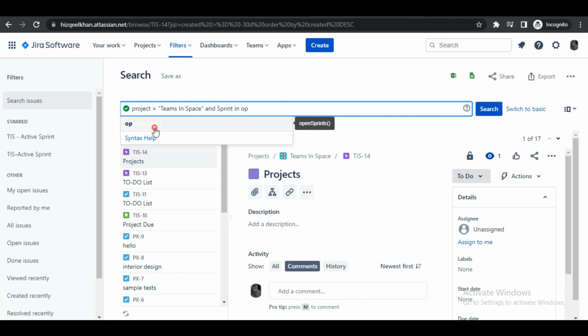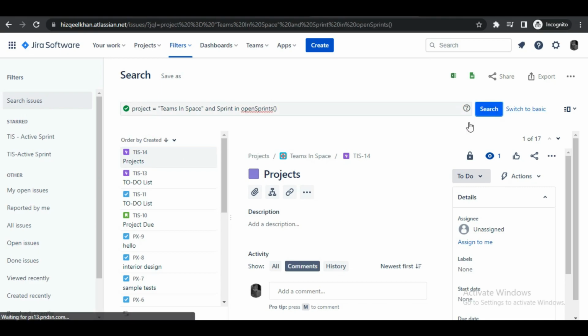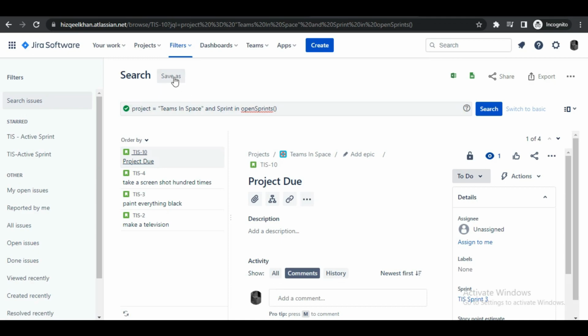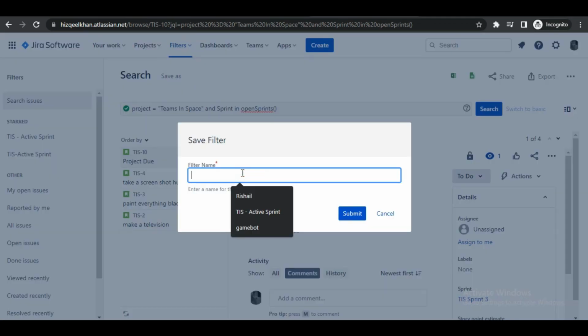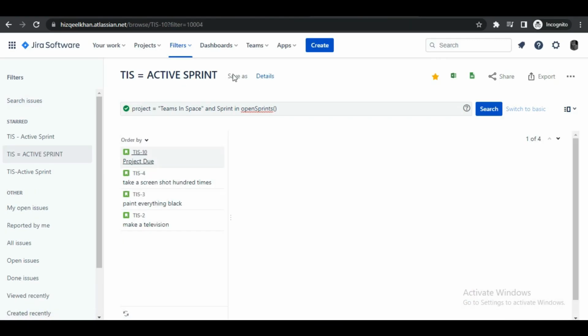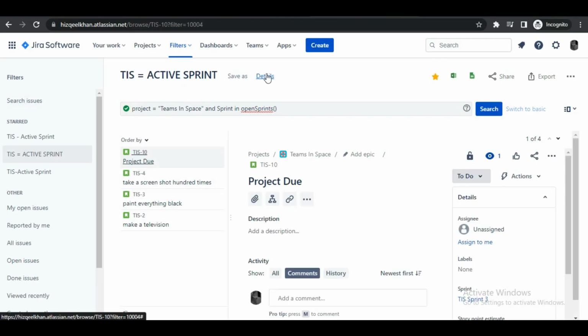After applying the desired filter to the gadget on the JIRA dashboard, locate the Save or Save Filter option and click on it. This action will open a Save Filter dialog box. You can provide a name for the filter in the designated field. Next, you have the option to select the appropriate sharing settings for the filter.